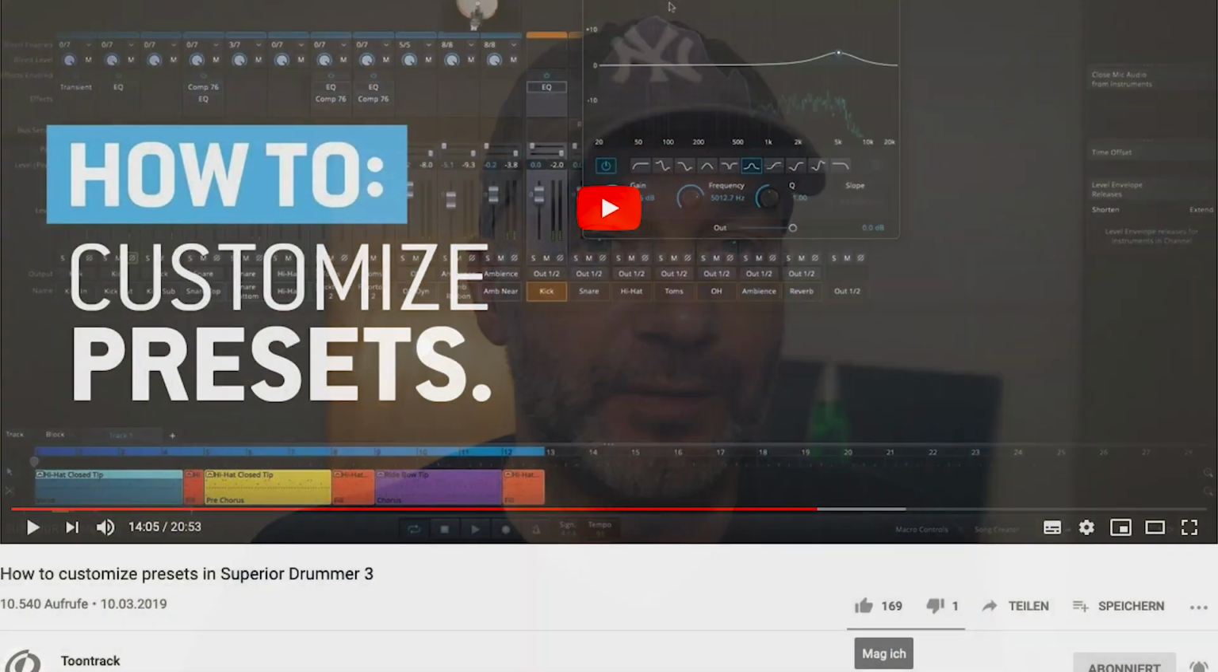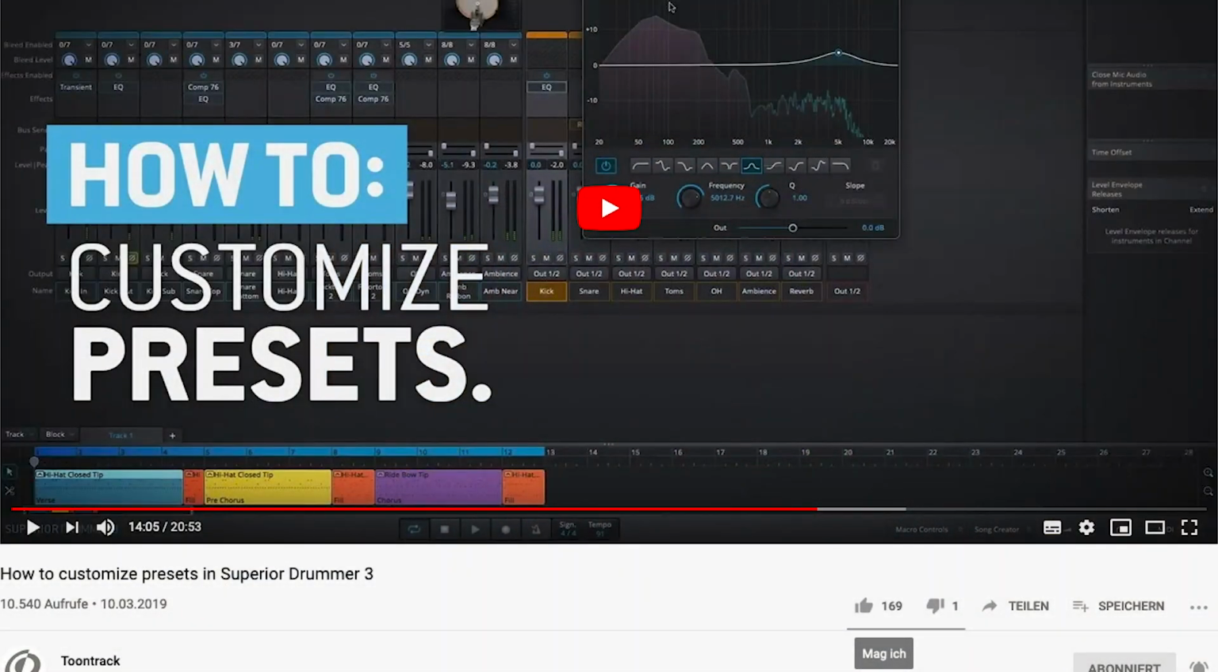Toontrack already released one video about how to customize a preset, but this was more like how to change the tone, and they're giving some tips. However, I think that there's some things missing in that video and what confuses people. We're going to address this in this video and in a second video.